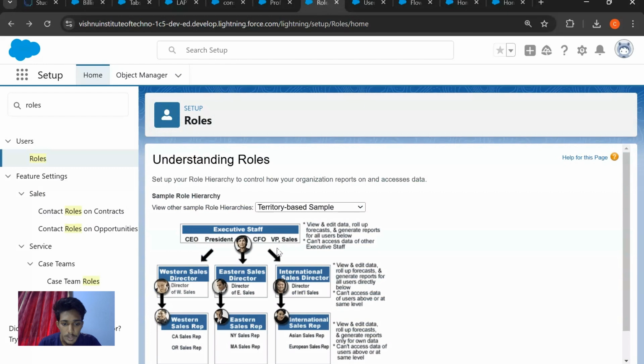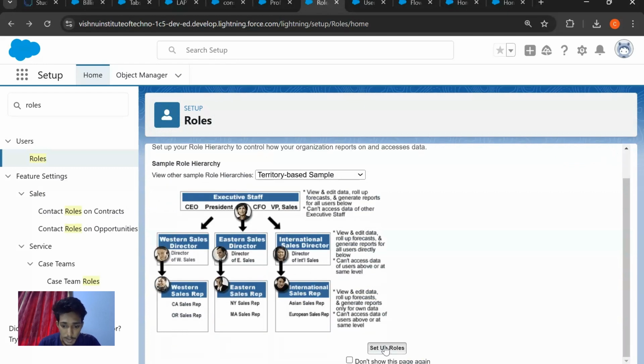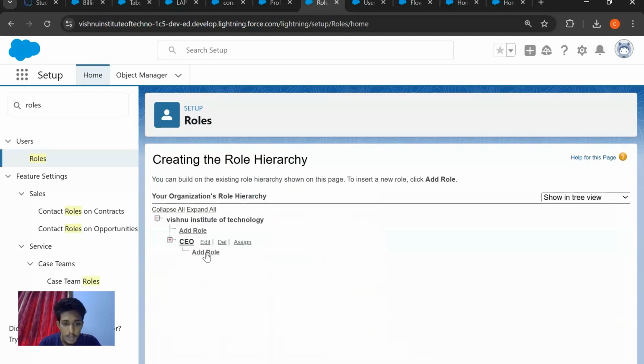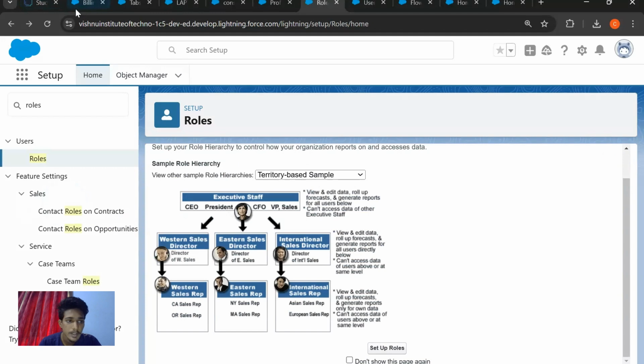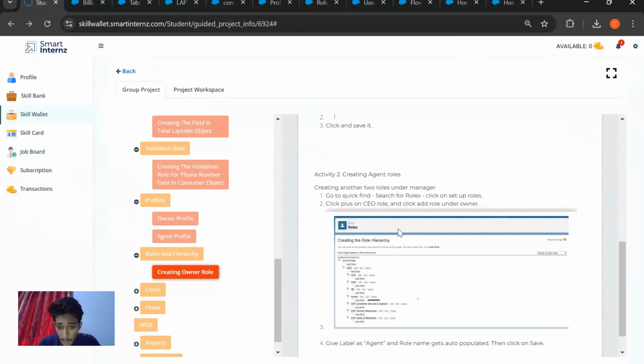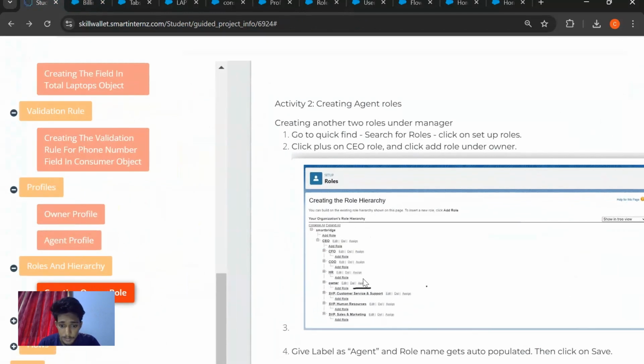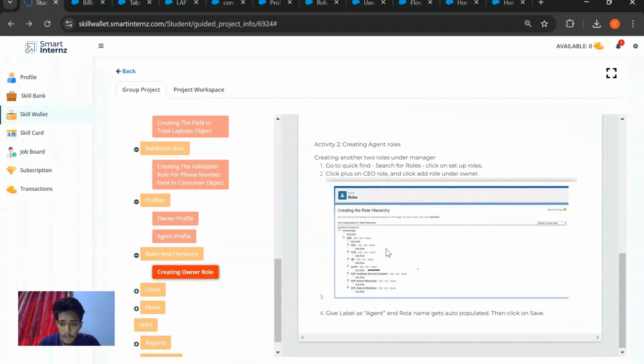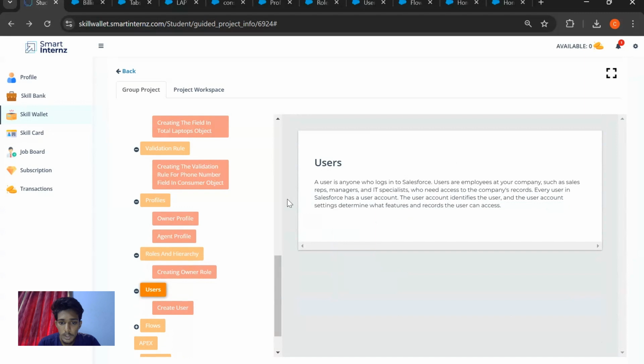After that we have to choose a label. Then we have to create another role for the owner named agent. Those are the roles we have to create, according to what is mentioned here. And after creating the roles, we can click on save. After that, go to the users tasks.